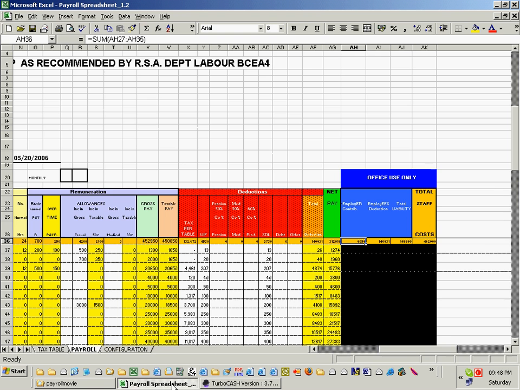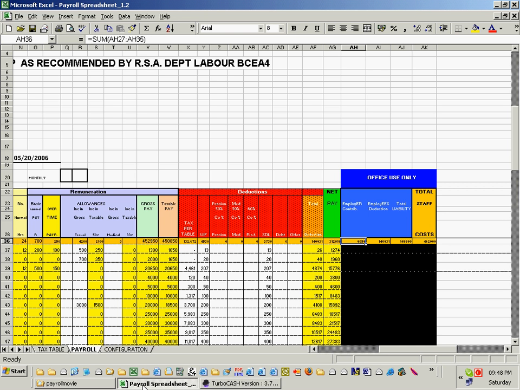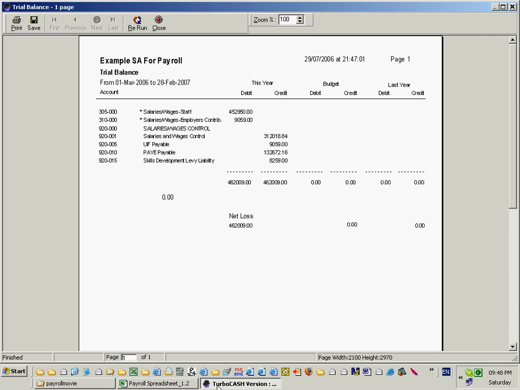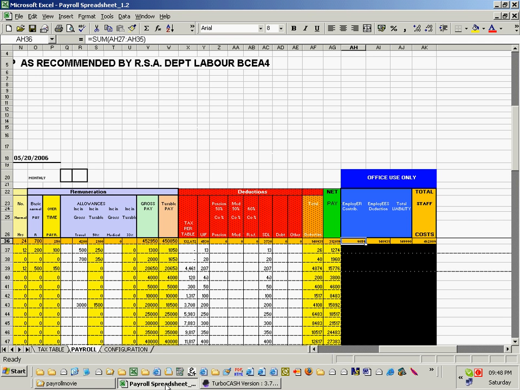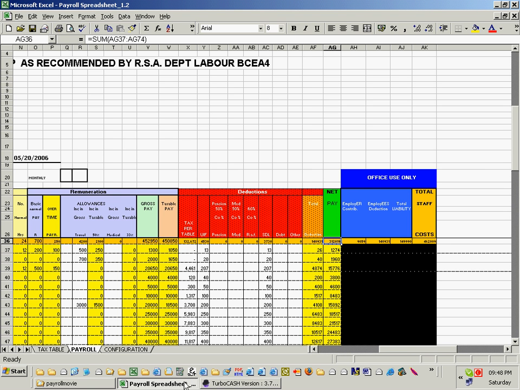That corresponds to employer contribution, salaries and wages control, that's our liability to pay the staff members themselves. That'll be their net pay. 312019. UIF, which in South Africa is the Unemployment Insurance Fund.